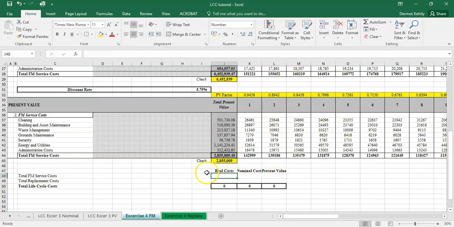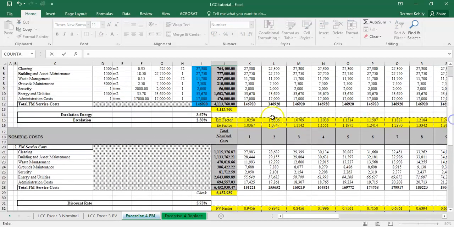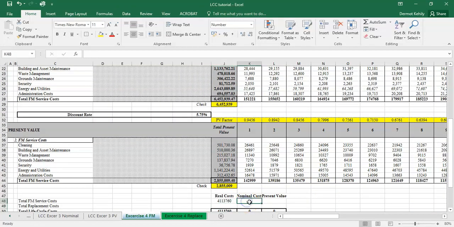So we've got a little, I suppose, chart that we want to produce here. The first item are facilities management costs in terms of real costs. I'm going to click equals and click the actual cost there, the 4 million odd. Then in nominal costs, it's 6 million or so, and then in present value, it's 2.8 million.